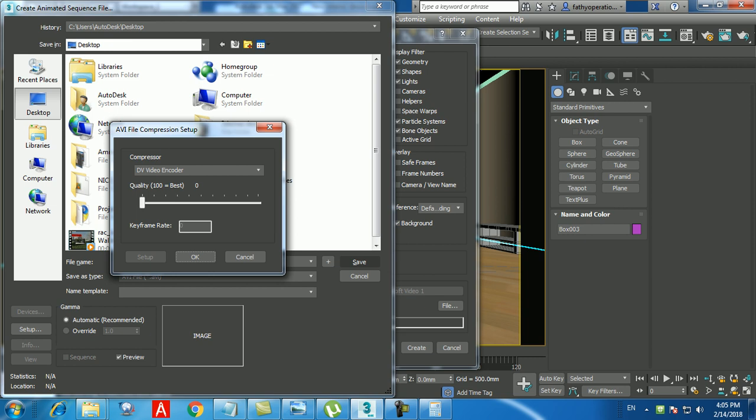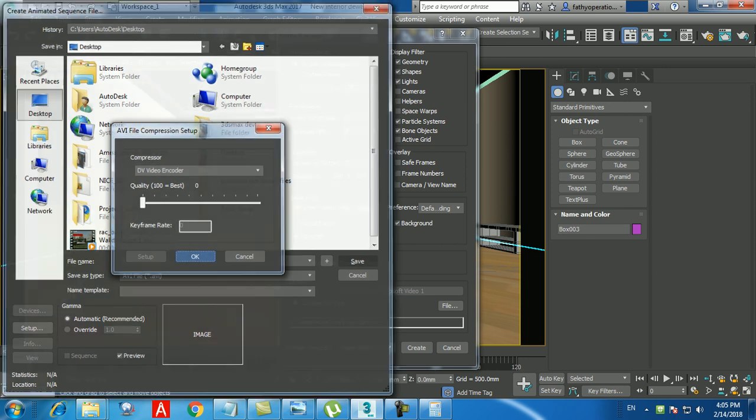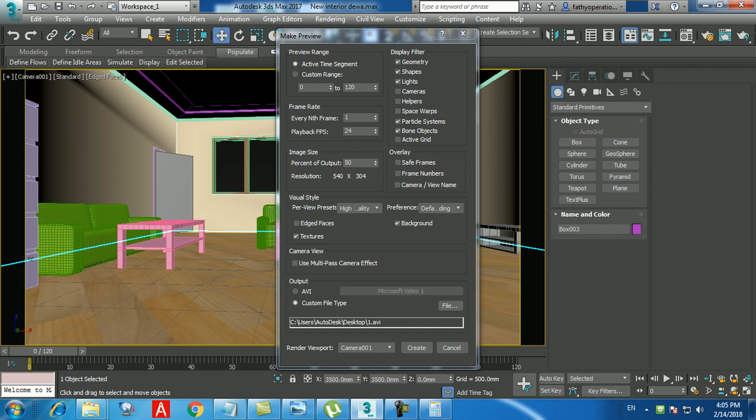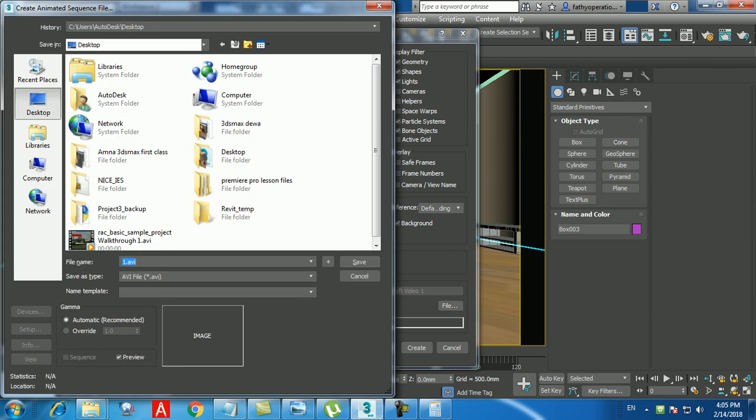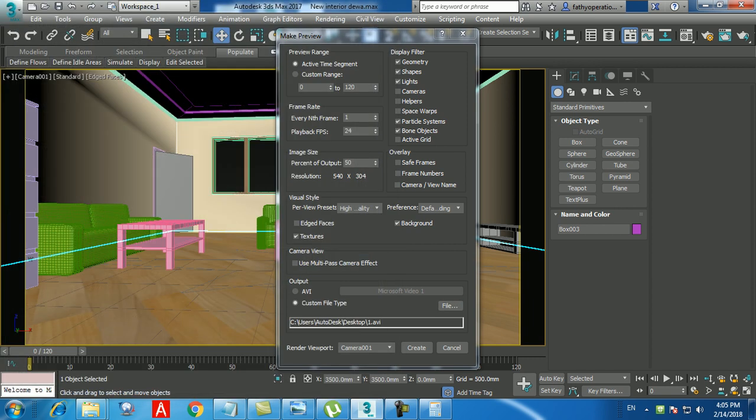DB video encoder. Quality 100 equal to best. Okay, click OK. It's already on 100. Zero is on this side. 100 is already 100. Can you show us the quality?